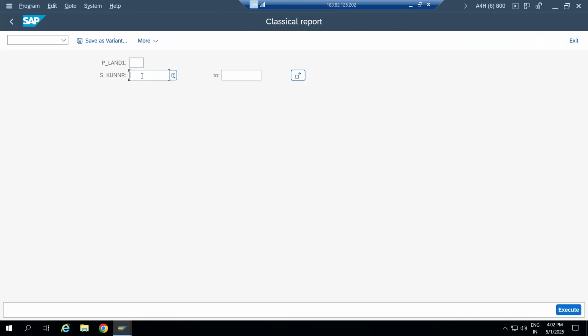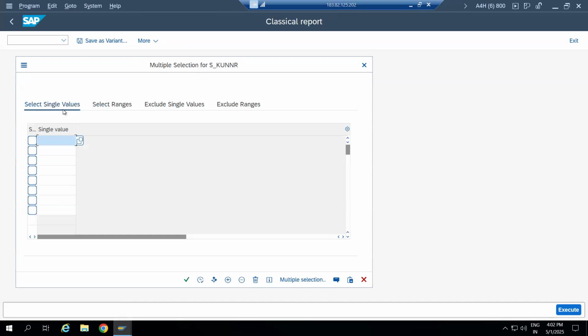So here I can enter the low value and here I can enter the high value. Suppose if I want to enter single values, I am able to enter them. Suppose I want to enter customer number one, customer number two, customer number three, like single input values, here I can give them. Suppose if I want to give a range like low and high value, here I can give, like from 1 to 10.